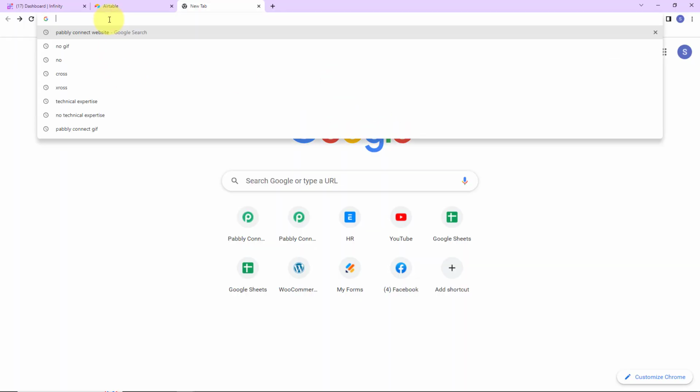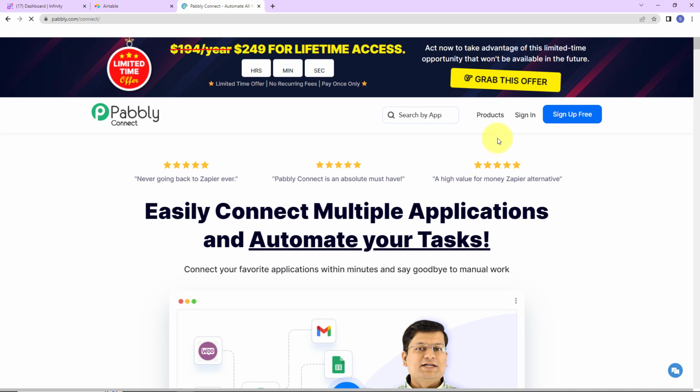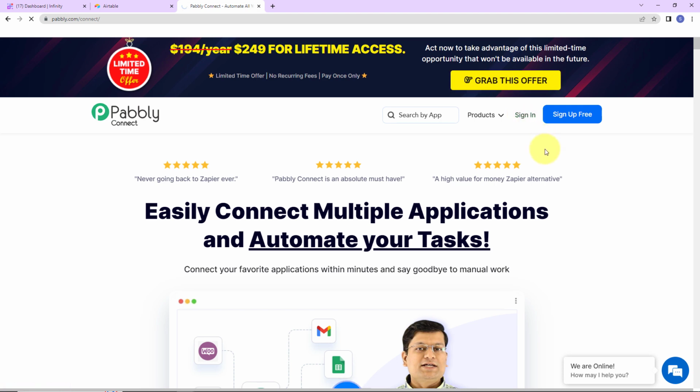To begin with the process, we are first going to type the URL pabbly.com/connect. Here we have reached the landing page. Since I'm an existing user, I'm going to click on sign in. And if you are a new user, you can always sign up. It is not going to take more than 2 minutes.